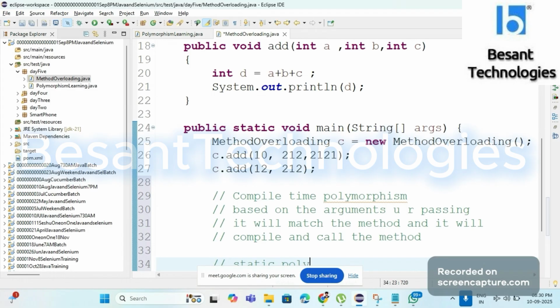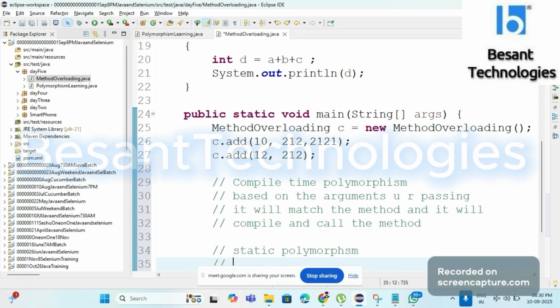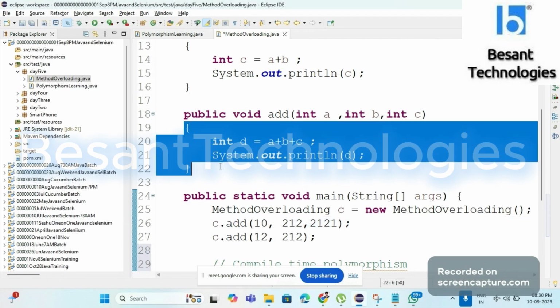What is the meaning of static polymorphism? Your logic cannot be changed. Your values only can be changed. Your values only change, but logic cannot be changed. Correct?